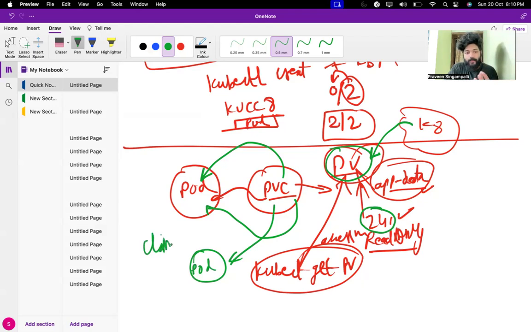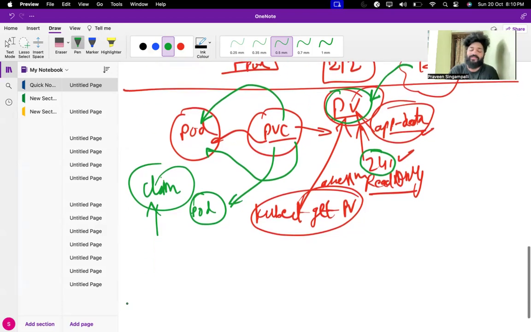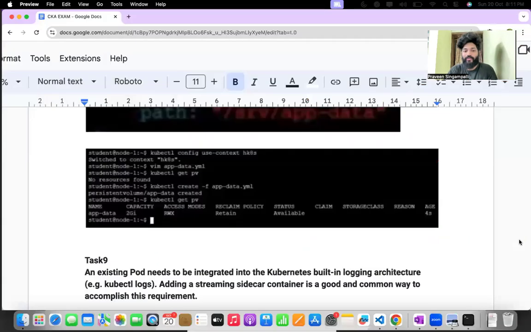What is a claim? Something you are taking from someone, right? So I'm going to claim something, I'm going to take. The difference between persistent volume and persistent volume claim is that you create the persistent volume in Kubernetes and you attach it to a pod. It means the pod is claiming that persistent volume. Very simple.